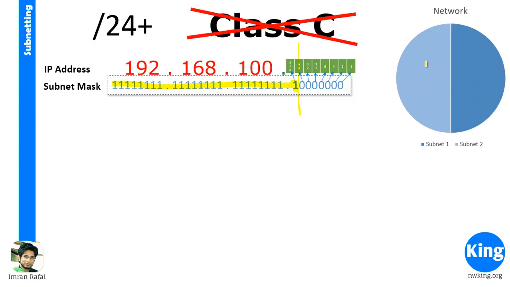So we need to find the network ID of each of these subnets and the broadcast ID. How do we do that? We see the subnet mask and we see the last bit. The last bit is this. This has a place value. If you remember the place values, 128, 64, 32, 16, 8, 4, 2, 1, this has a place value of 128. That means each of these subnets has a block size of 128, including 0. So when you say block size is 128, minus 2 is 126, which is the number of hosts it can have.